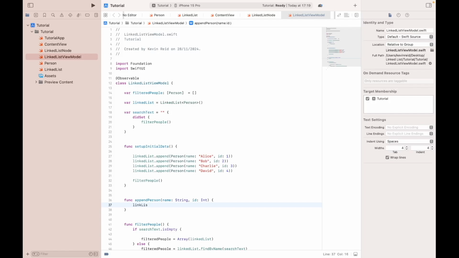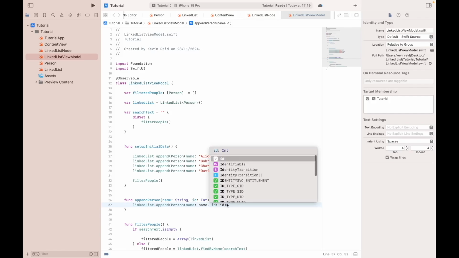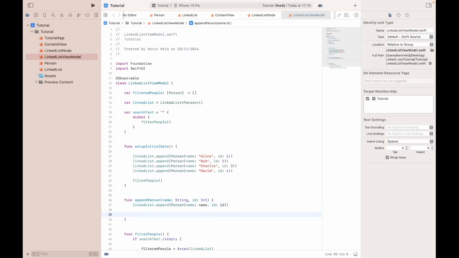linkedList.append(Person(name, ID)). And because we have added a new person to the linked list, we need to call filterPeople again so that the linked list has the updated information, and then that updated information is then refreshed on the SwiftUI view.